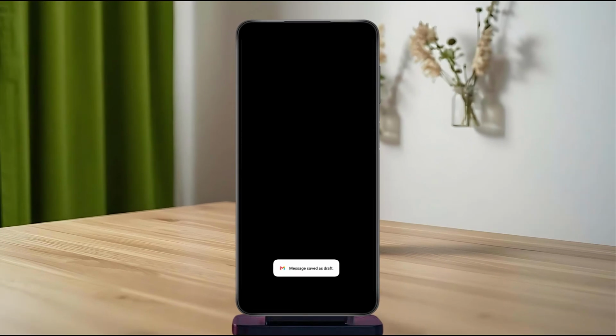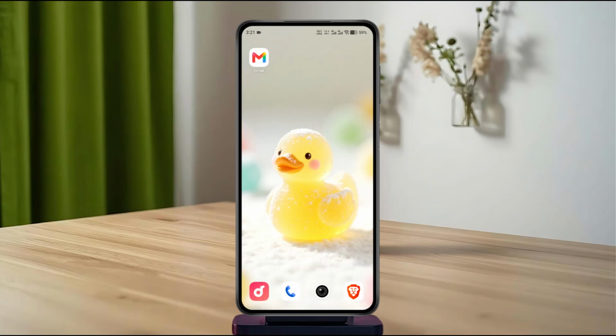Compose your email as usual, then tap Send. Your email will be sent with the confidential mode settings you selected. That's it! You've successfully enabled confidential mode in Gmail, helping keep your sensitive emails more secure.